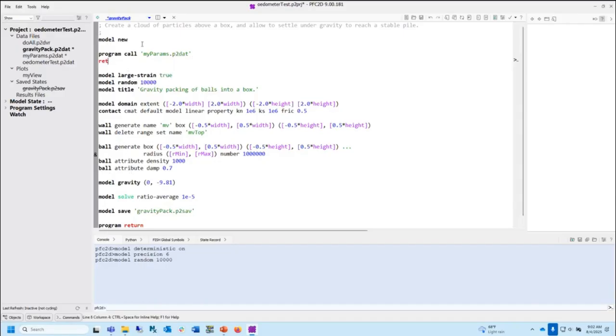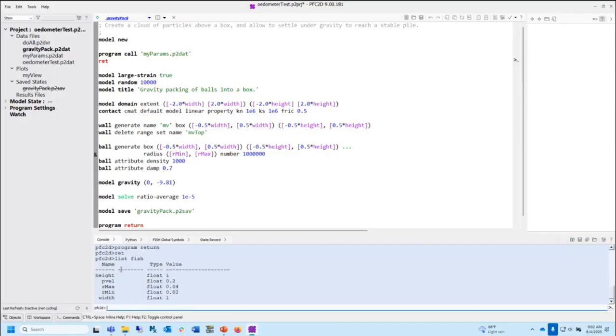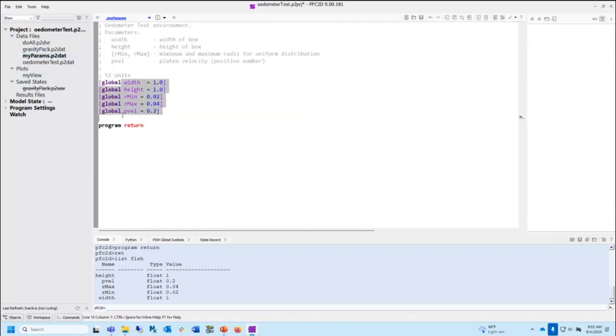So if I just hit return, if I run this thing, and if I say list fish, look at that. Those are the fish variables that currently exist in the model. There's 5 of them. There should be 5 of them here, right? And there's the value that they have, which are the values we assigned. And also fish variables have a type.